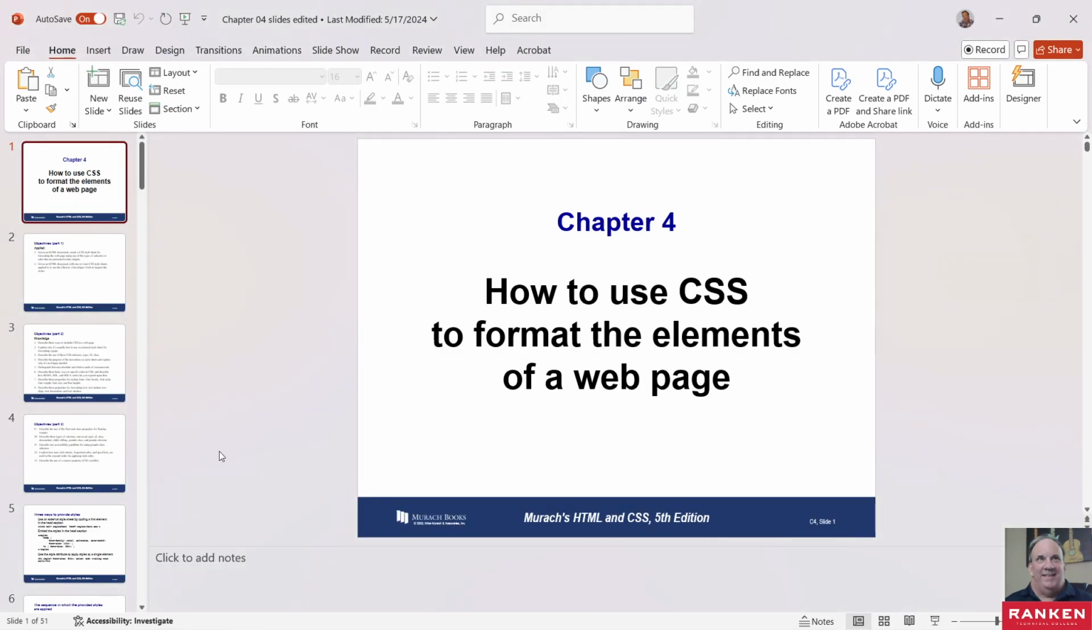So chapter 4 is about how to use CSS to format the elements of a web page. Within our assignments, especially the chapter 3 assignment, we're doing a little bit of CSS already. But this chapter 4 is really devoted to learning CSS, which is cascading style sheets.